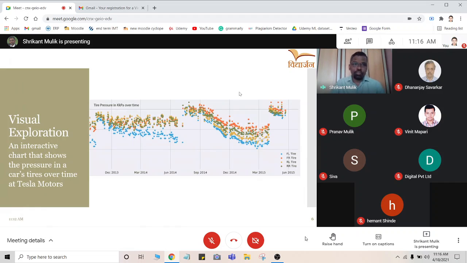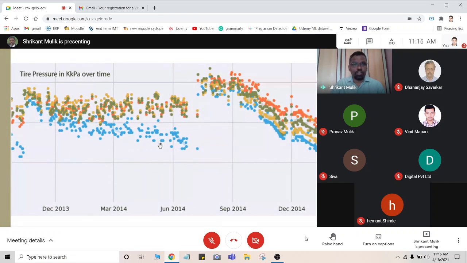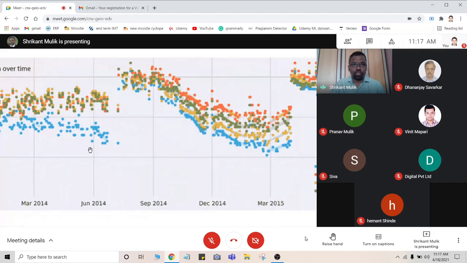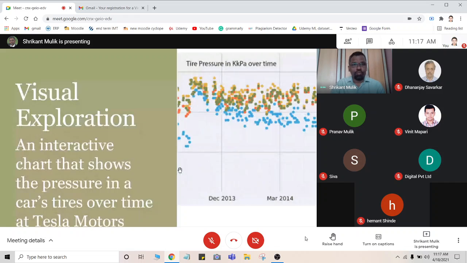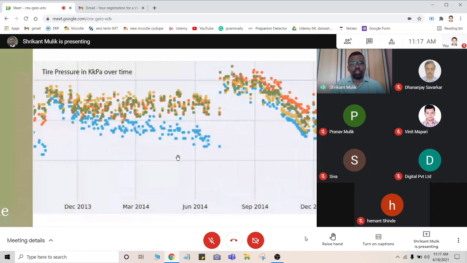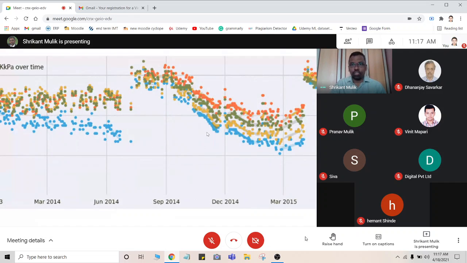Then the third case is visual exploration. This is something which is coming from Tesla Motors. Tesla Motors plot these kinds of graphs. Now, if you really look at it, you will not see much of what is being said here. By the way, this is an interactive chart that shows the pressure in the car's tires over time. So what Tesla Motors does is that it gathers all the data. All their cars have sensors, and they get tons of data, and they just plot it.